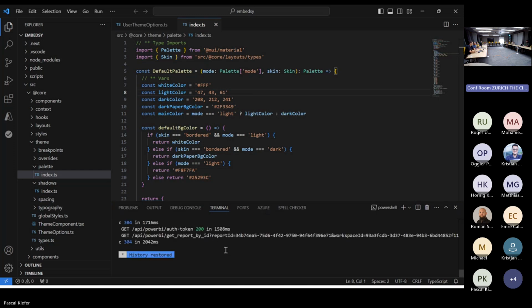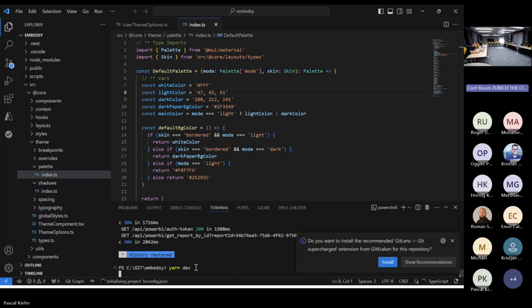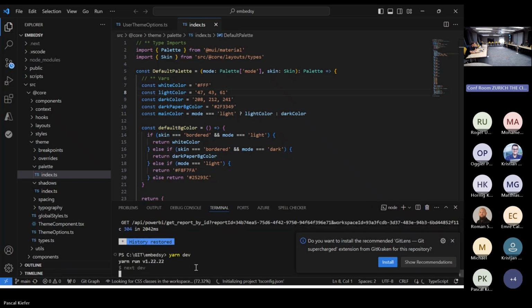So what I'm doing now is I'm starting with yarn dev. I'm starting a local environment. So this is now, let's say, creating a local web server that will then display my app. And this just takes a minute. So if there's any questions, that would be a good time now.